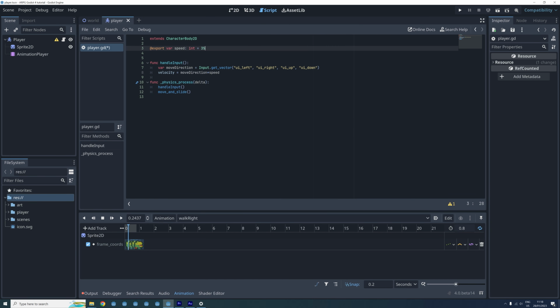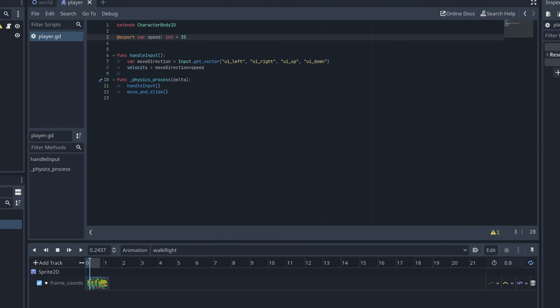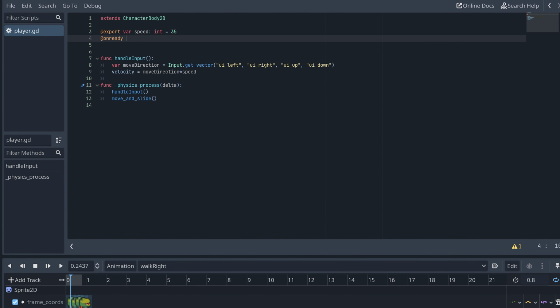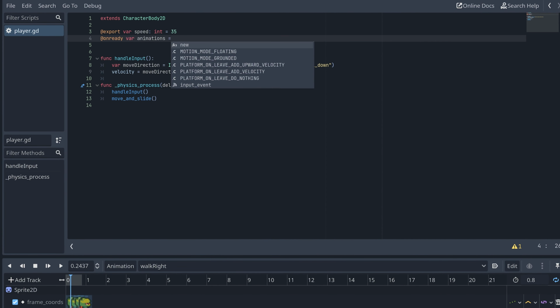We are now finished setting up animations for the four walk directions, so now it's time to update what animations should be playing based on the player's velocity. We can do this by adding new code to our player script. First, we add a reference to the player's animation player.